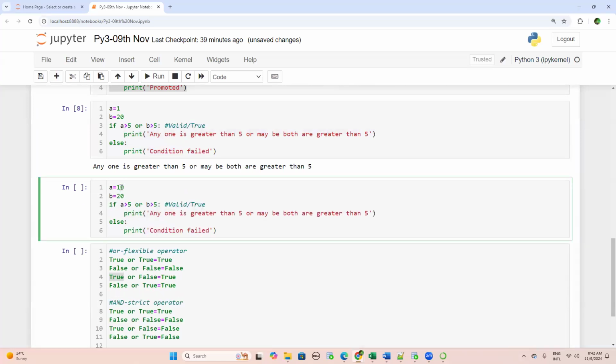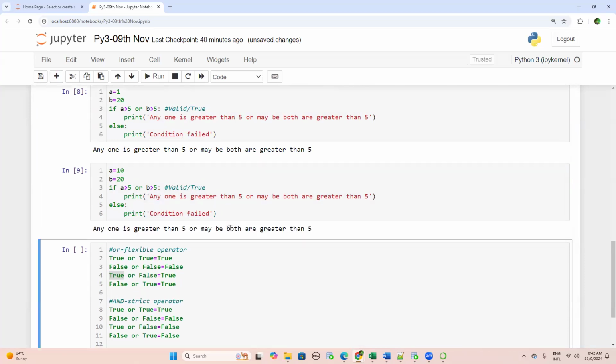Suppose this A is 10, okay. B is 20. So what will be the output for this? Line number 4. Correct. ये output होगा. Okay. But actually what I want to tell you here, in OR operator, what happens? First of all, this condition will be evaluated. ठीक है. Is this condition true? Yes. This is true.